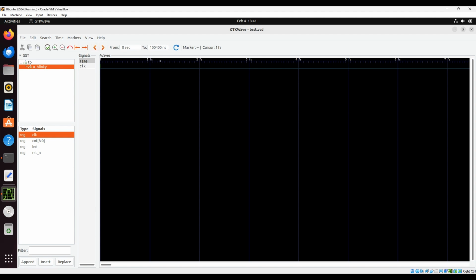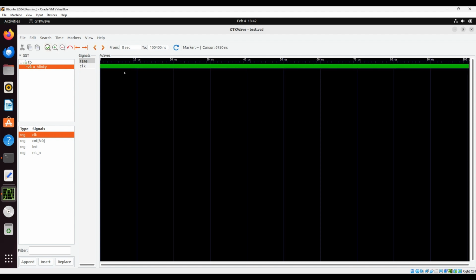But GTKWave starts out in maximum zoom in, and we want to go maximum zoom out. So we got some zoom buttons in GTKWave: zoom out, zoom in, and this zoom fit, which I use to do a zoom full. So let's click on that. Boom. And now we get this solid bar here.